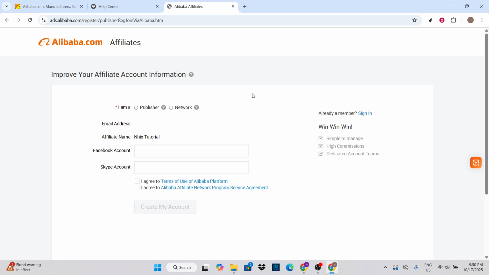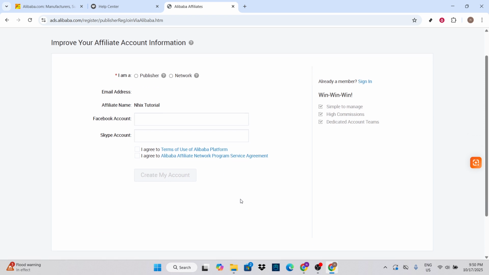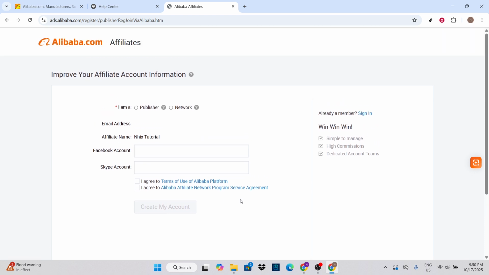And there you have it. This process is designed to be straightforward, though it requires precise navigation through Alibaba's resources. Once registered, you can start promoting, tracking, and earning through the affiliate program.